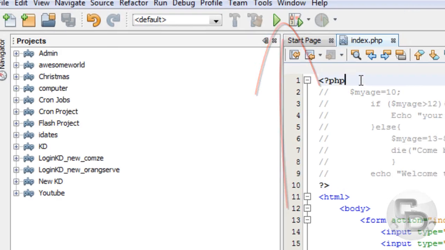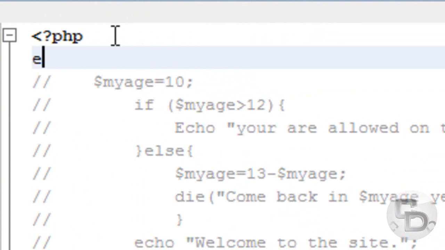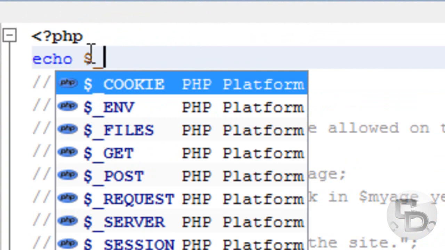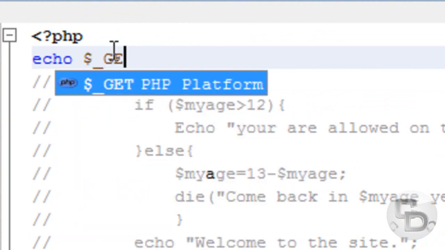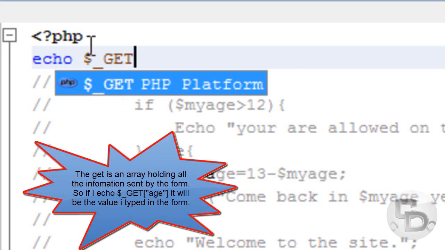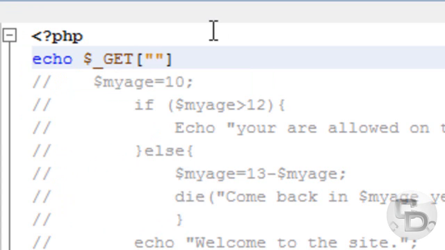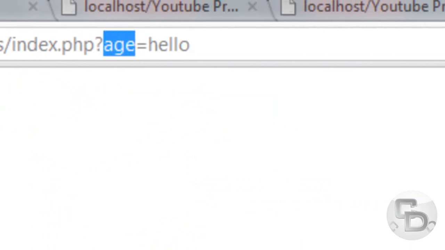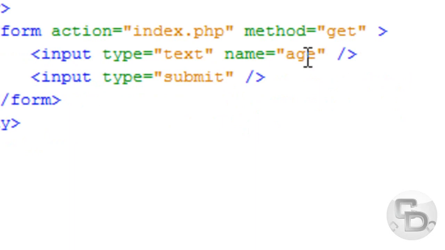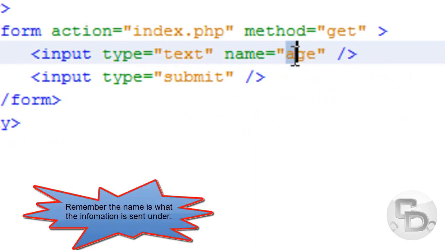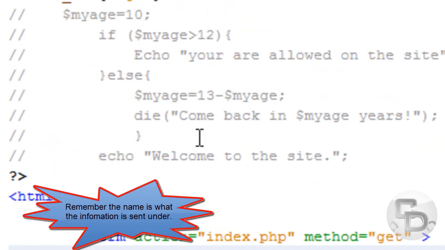And just to prove this, we're going to echo, and you have to spell this right, a $, underscore, and capital GET. If you're using NetBeans, just click the autocomplete. Make sure you don't, it's case sensitive. Then we're going to type in age, and the way we get the age is, if we come over here, it says age, and the reason it comes up there is because the name of this is age. So it has to be the same as the text box.